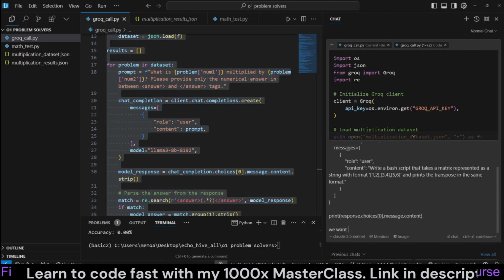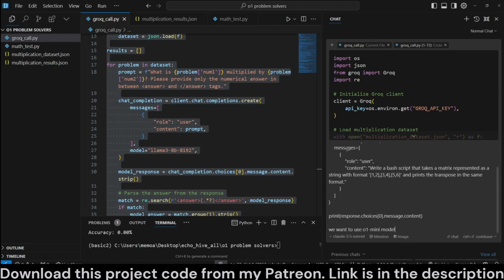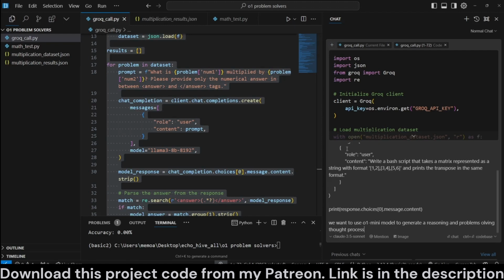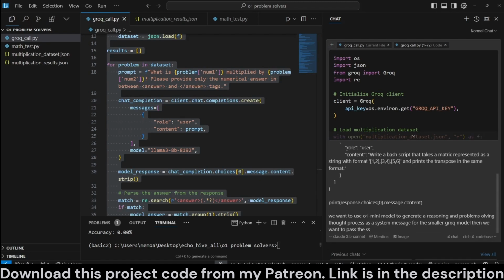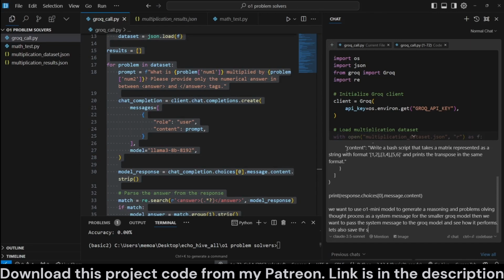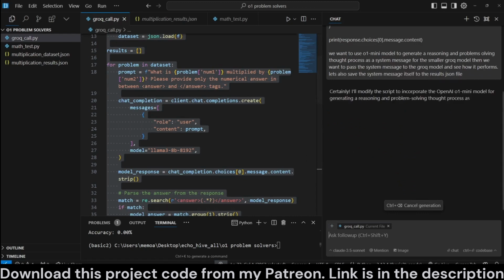Let's give this example. We want to use O1 mini model to generate a reasoning and problem solving thought process as a system message for the smaller Groq model. Then we want to pass the system message to the Groq model and see how it performs. Let's also save the system message itself to the results JSON file, so we can keep track. Hopefully.